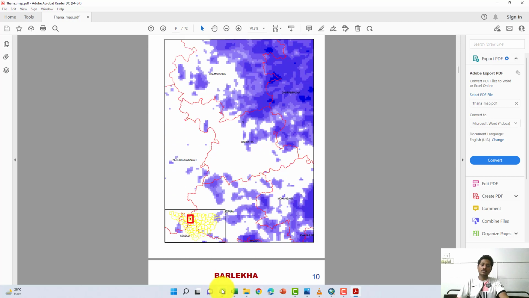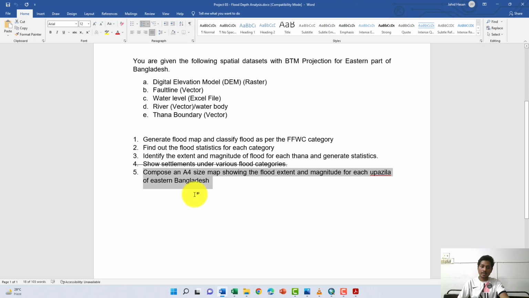So this is the answer of our fourth question, final question, that is compose an A4 size map showing the flood extent and magnitude for each upazila of eastern Bangladesh.